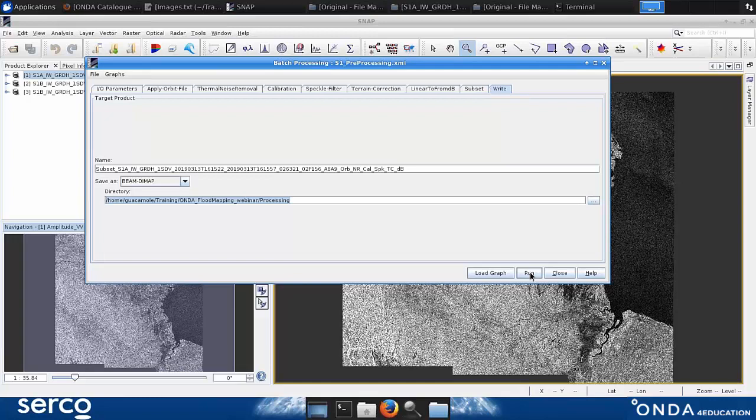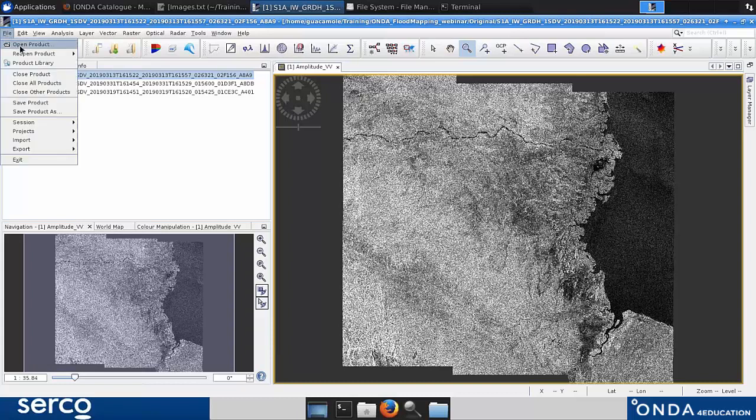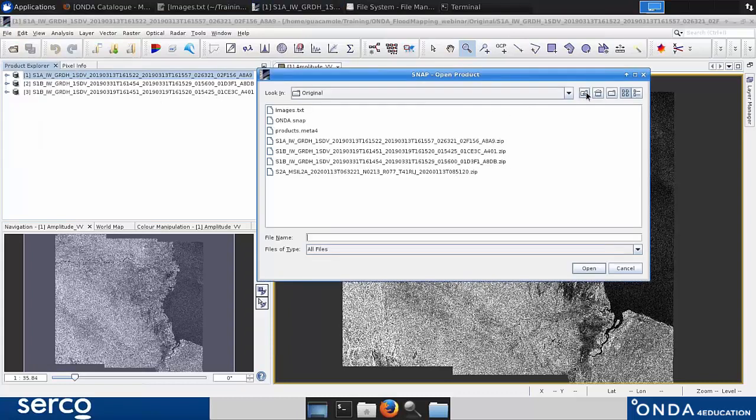What will happen afterwards? Well, I'm going to close this window here. The products are processed and saved in the folder we have defined. So what we need to do now is to open those outputs in Snap. And to do so, it's the same as we did before. We go to File, Open Product, and we navigate to the folder that we have specified. In this case it was the processing folder.